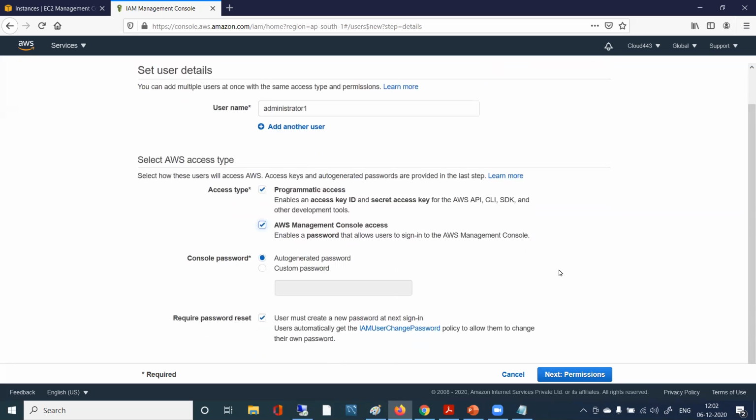We know how to access the management console using root. Similarly, we'll be accessing as a user, this particular administrator 1 user. We will be accessing our AWS console also. So we want to use administrator 1 for accessing the console. We also want it for programmatic access. We want both kinds of access for this particular user.